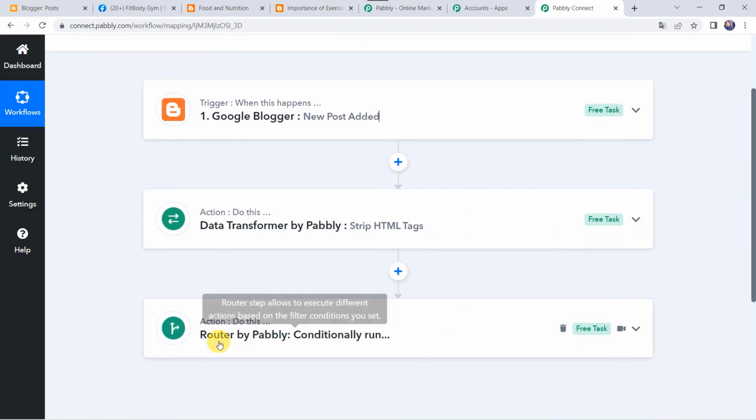And at last we have set the router steps over here, that if the image exists in the blogger post, then what needs to be done? Then the post should be shared on the Facebook page along with the image. And if the image is not there in the blogger post, then only the title and its description should be posted on your Facebook page. And in this way, we have learned how we can create an integration between Google Blogger and Facebook pages using Pabbly Connect.